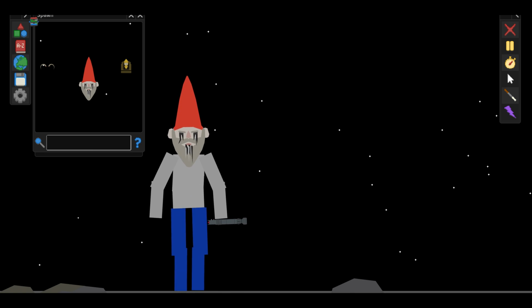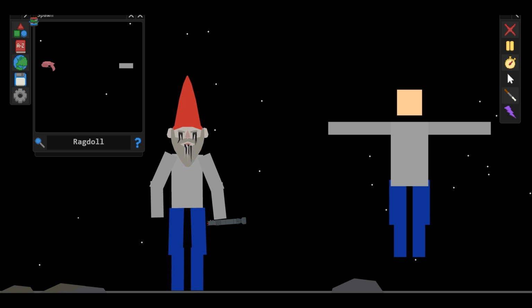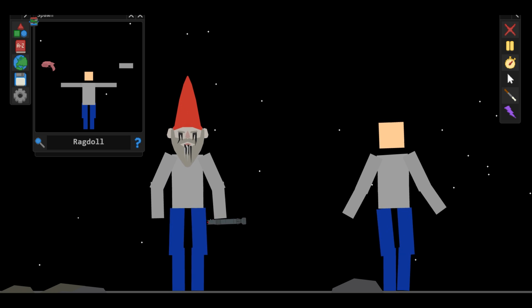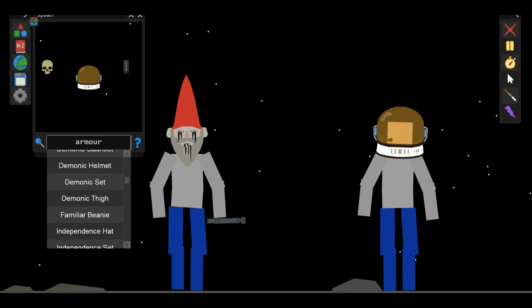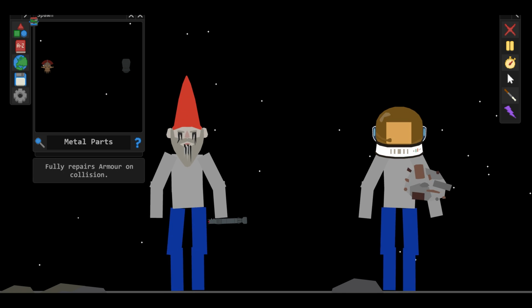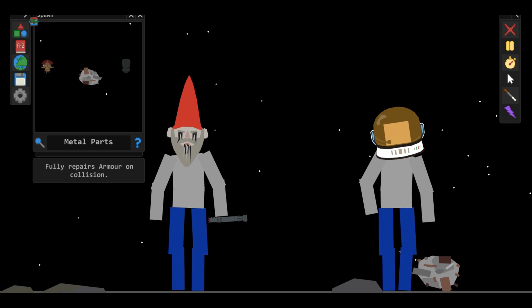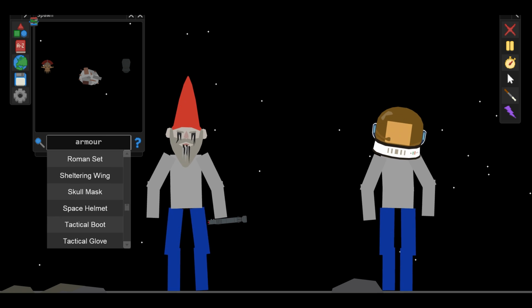Now we need some kind of space trooper. Oh, we got like a space helmet. Let me get the ragdoll in first. So if we get a ragdoll, then we can go ahead and make like a stormtrooper or something, Guido. I don't know. Maybe some like space armor if we can. Futuristic armor. Is that a thing? Oh man. Metal parts? Okay. Oh, fully repairs armor on collision. That's not what we want. There must be some, like, futuristic armor we can give this guy.